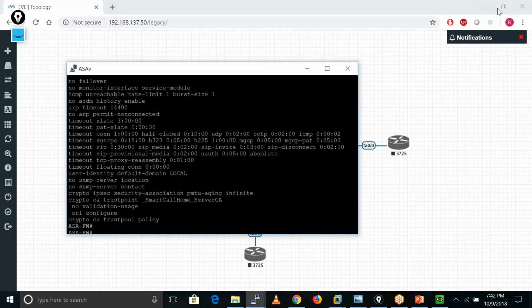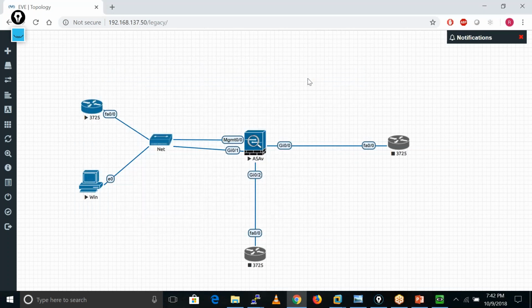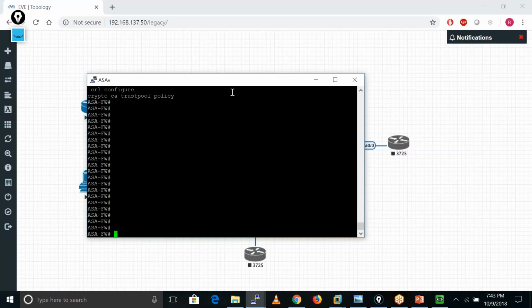Now let me configure the IP address on my interfaces. This is my inside interface Giga 0/1, Giga 0/2 is my DMZ interface, and Giga 0/0 is my outside interface. Let me open that firewall here.